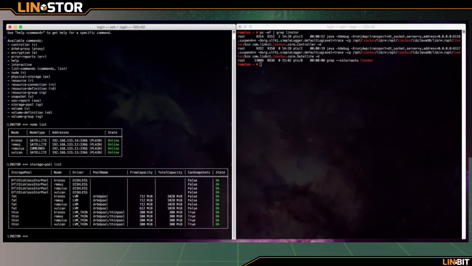The volume group here is DRBD pool, and as you can see, the thin provisioning pool is placed inside the same volume group that is also used by fat provisioning. So the thin pool takes some of the space of the fat provisioning pool. And that works with LINSTOR, so that doesn't cause any problems. The thin pool is a logical volume inside of the DRBD pool volume group, if you're wondering.